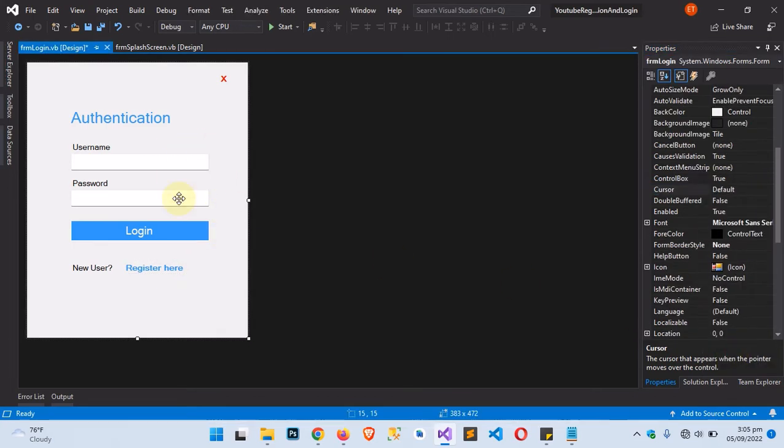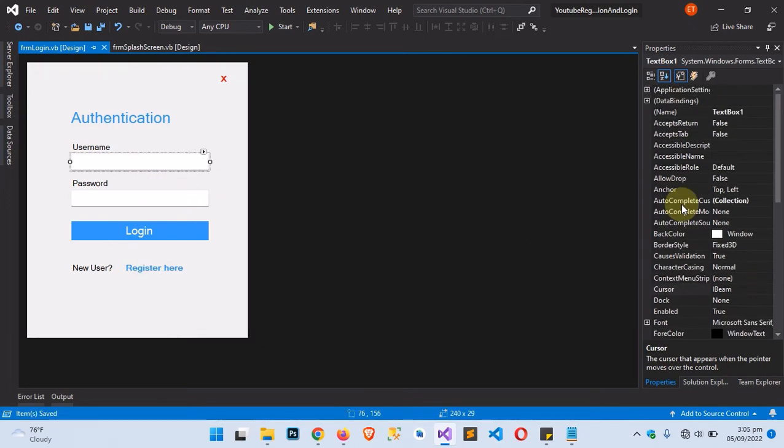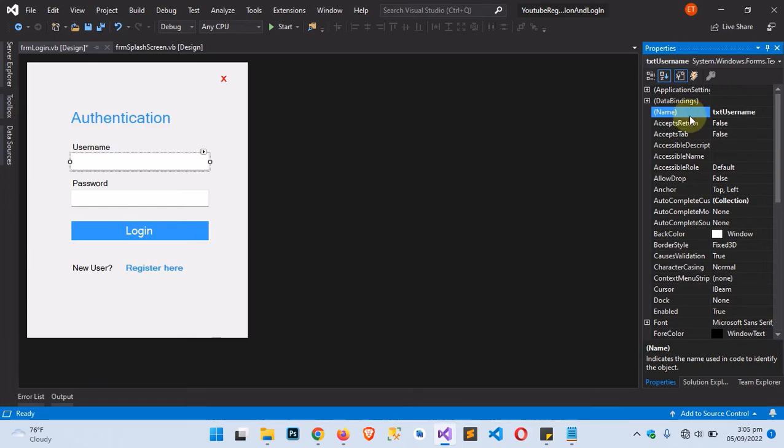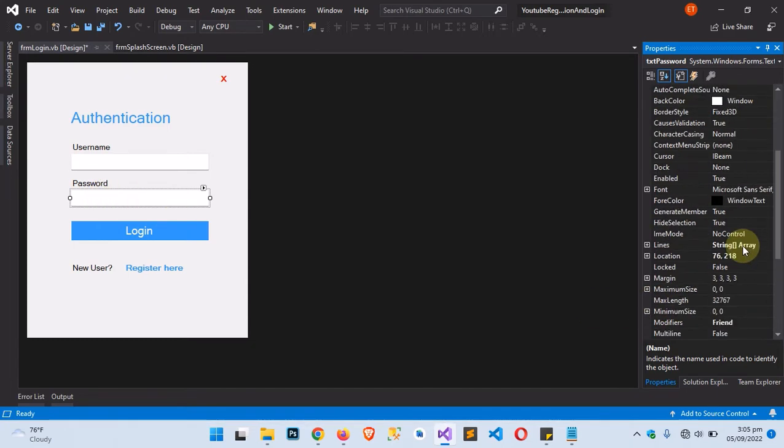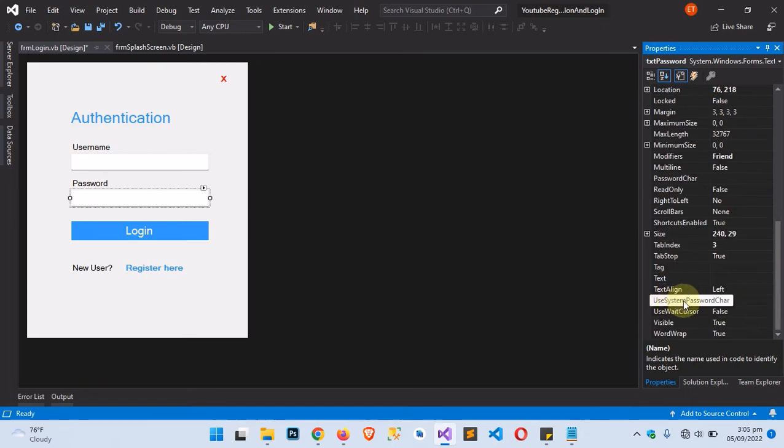Alright, now let's rename this control to txt username, and then this one to txt password. So if we are using this text box as a password field, then let's set its system password character property to true. So use system password character. Having selected this one, you choose the property, use system password character, and then say to true. We set it to true.